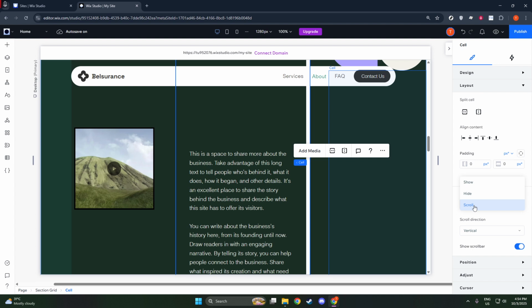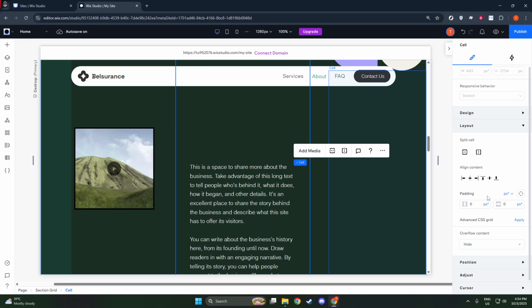To remove the scroll bar, change the Overflow Content setting from Show or Show plus Scroll to Hide. By doing this, the overflow content will not be visible, effectively removing the scroll bar.